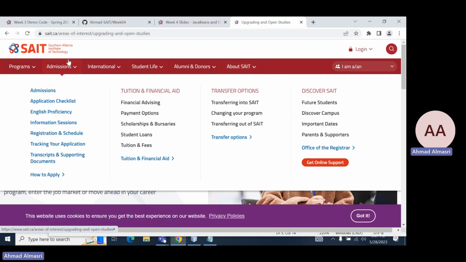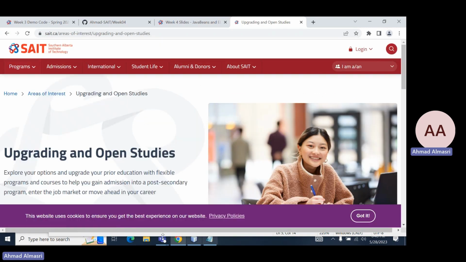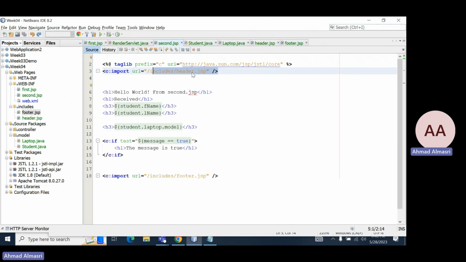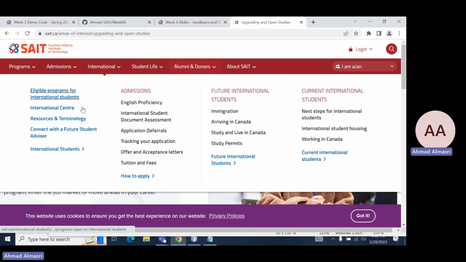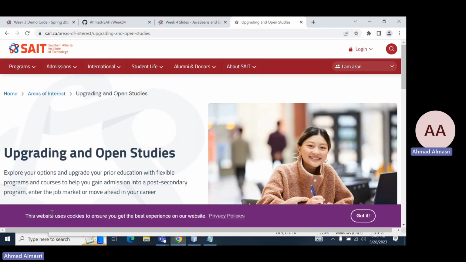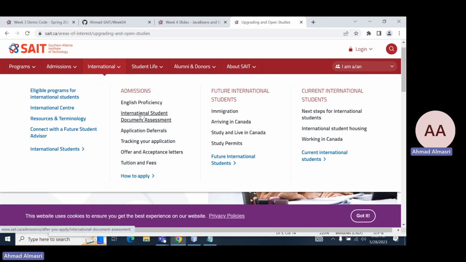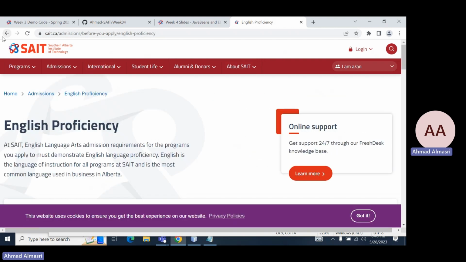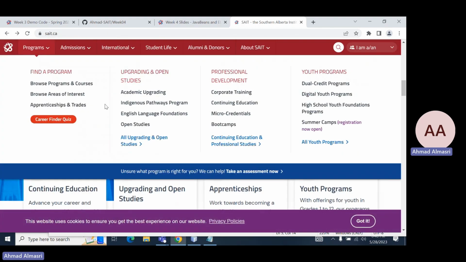As you can see, they still have the nav bar. They don't copy and paste this manually. They just say import. It depends on the language that they are using, but there's something there which just imports, and then they specify the header. The header is always gonna exist in every single page. For example, go to English proficiency, still the same header. They didn't change that, which means they are not copy pasting this.